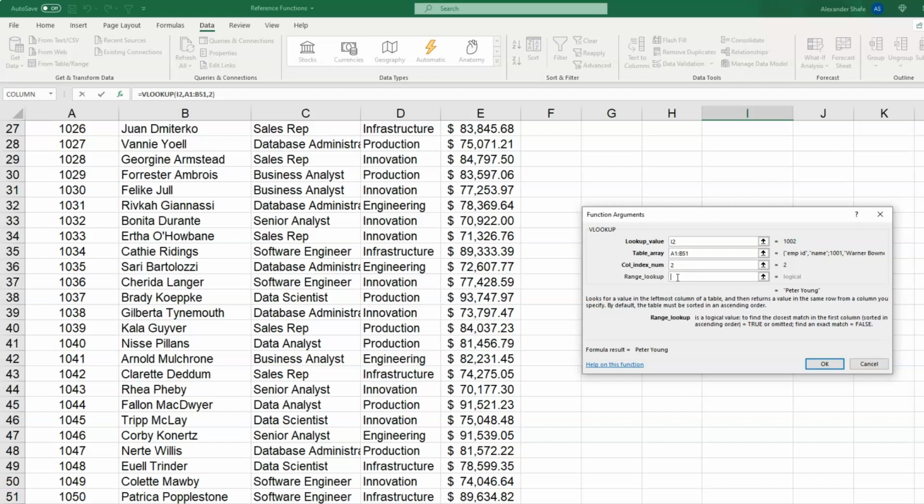The last parameter is the range lookup. Range lookup accepts either a true or false argument. If we want Excel to find the closest match to our lookup value, in this case the employee ID, then we type true. If we want Excel to find an exact match to employee ID, we type false. Now, usually the argument we enter here would be false because we want an exact match to our lookup value. So I'm just going to type false.